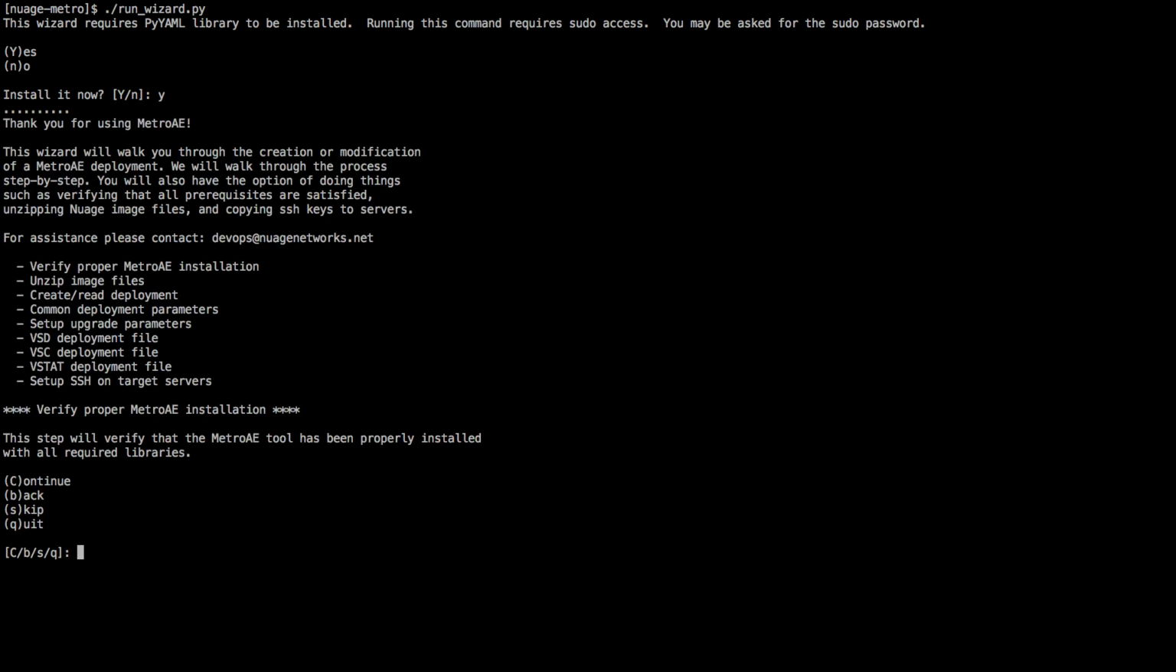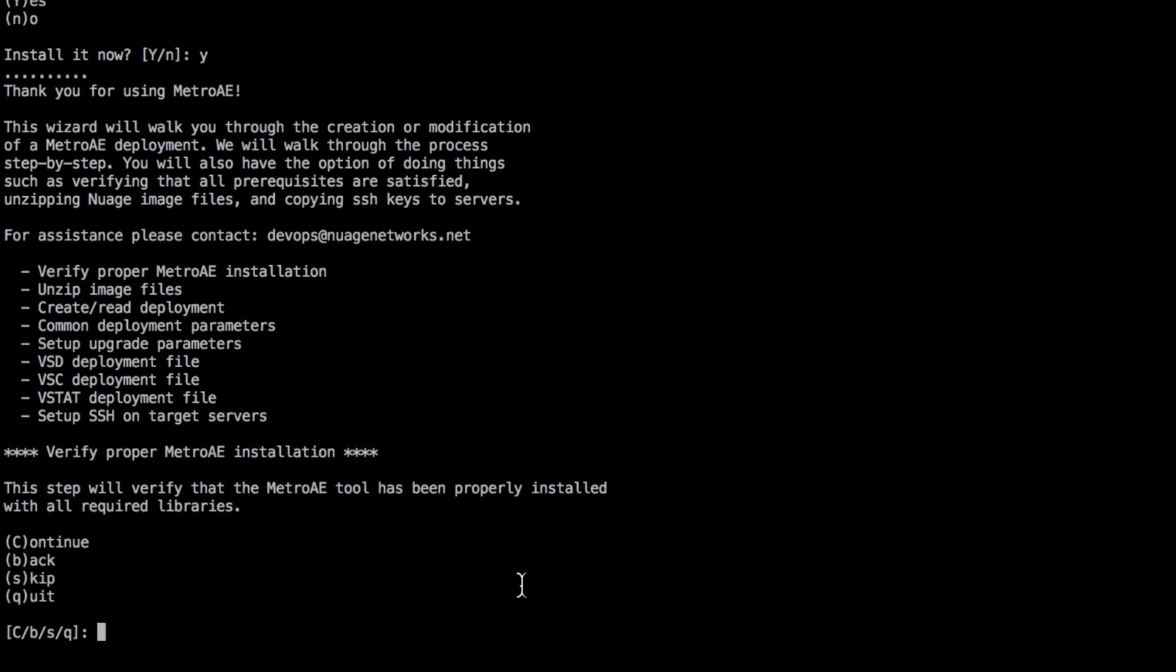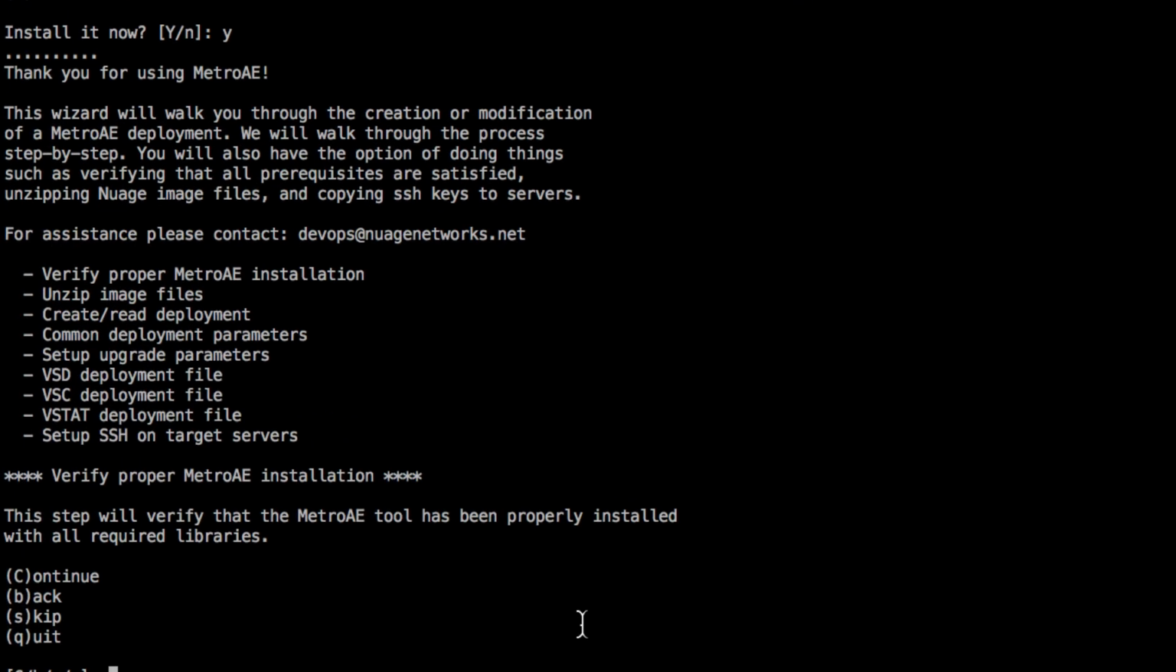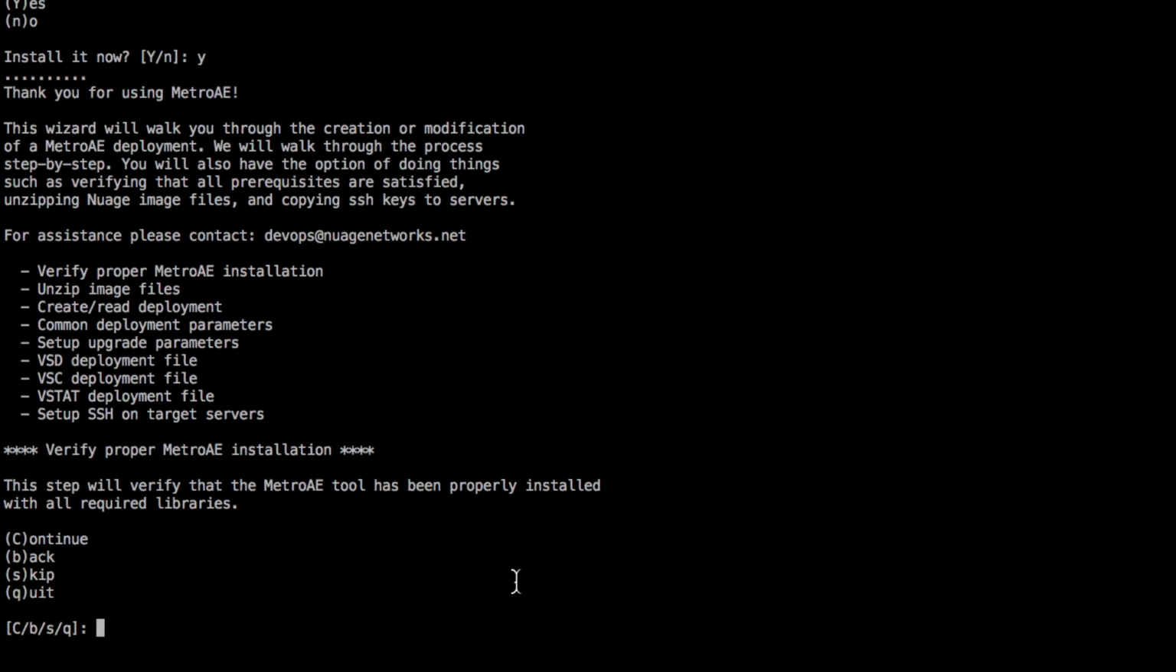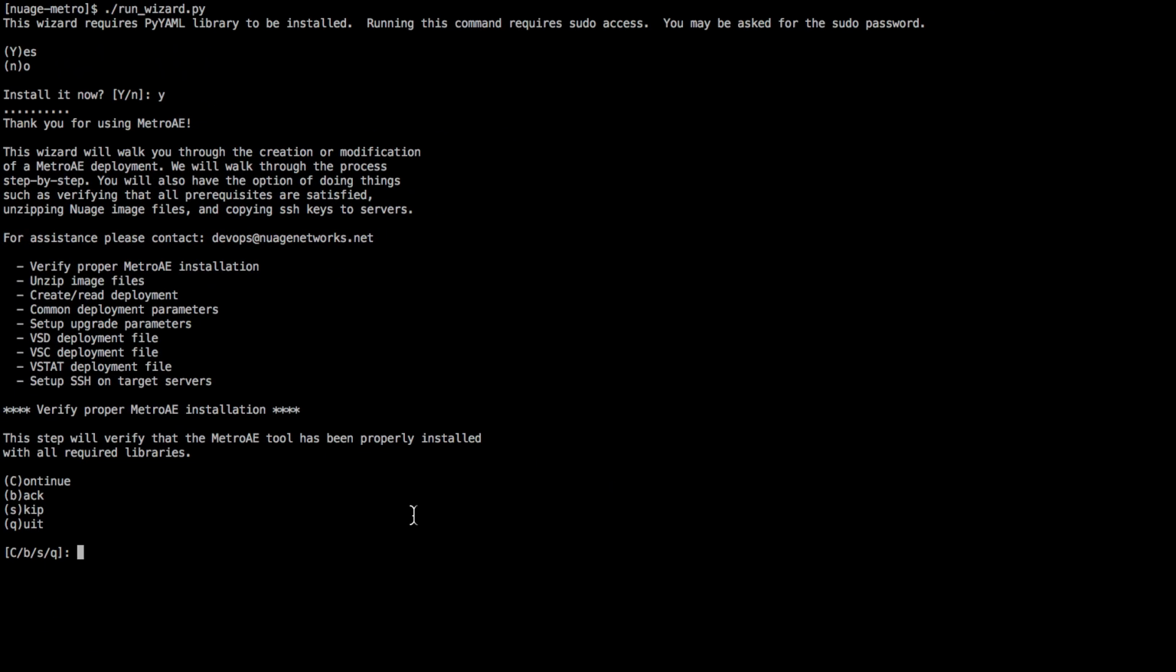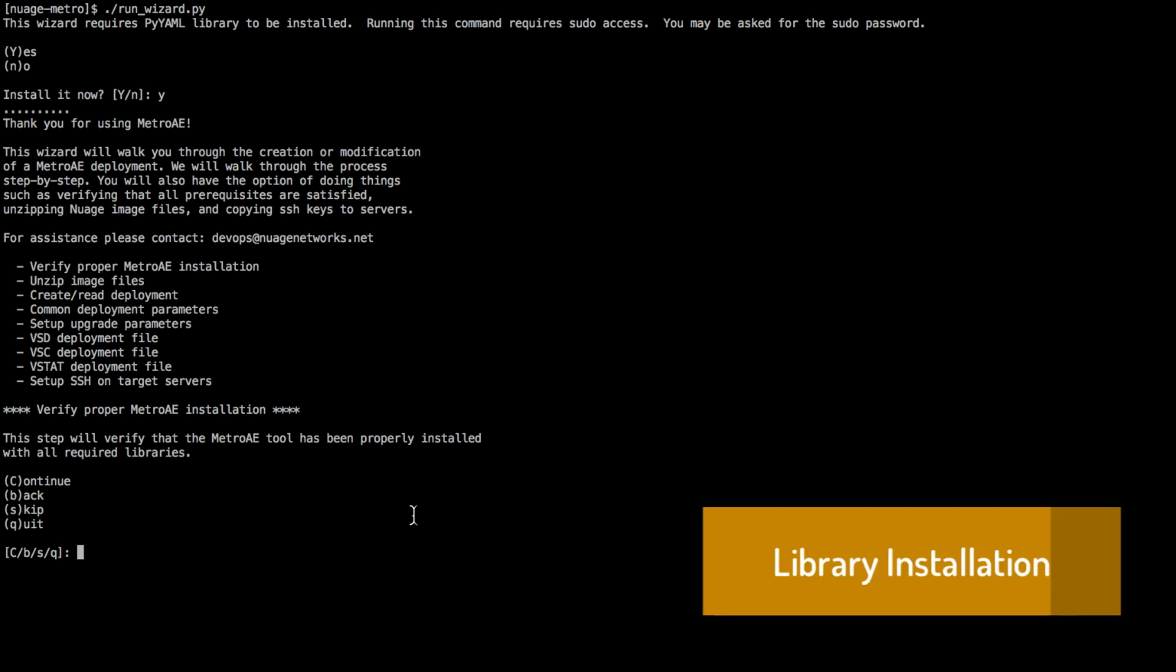Now that the libraries required for the wizard are installed, we see the introduction display. All of the required steps are listed out in a preliminary summary. At each step along the way, the wizard will allow you to continue, go back to the previous step, skip the step, or quit the wizard entirely. At the end of each step, any changes made are saved, therefore it is safe to quit the wizard at any point. Let's continue with the current step of the MetroAE library installation.